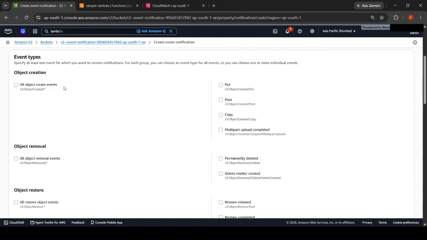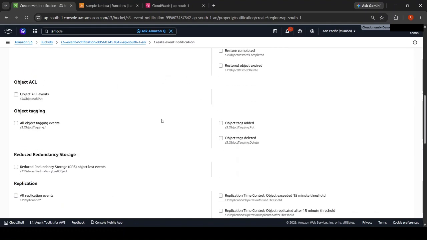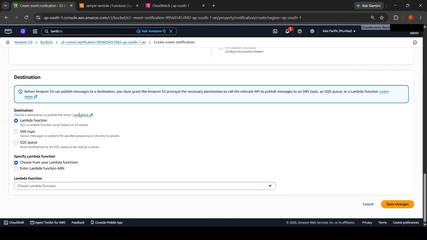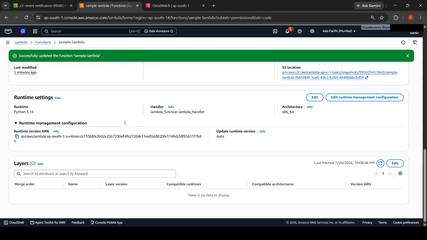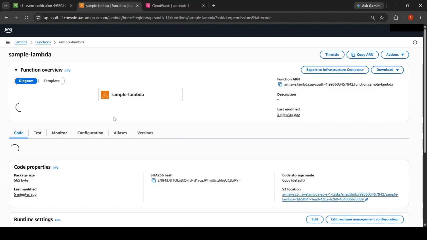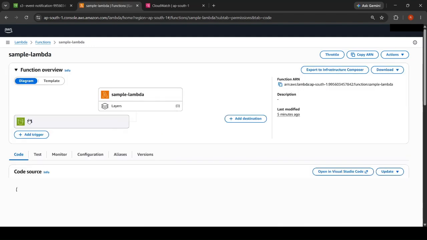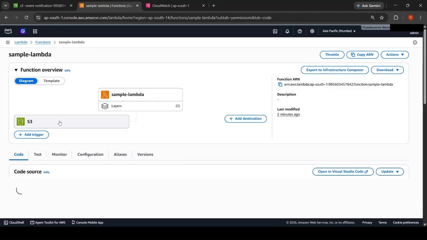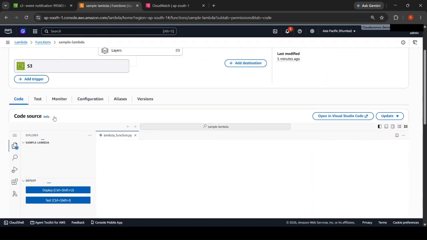I'll set the put event. I will then set the destination as Lambda. I'll select my Lambda function and save the changes. Now if you refresh this page, you can see the S3 trigger is already there. But this is not sufficient.